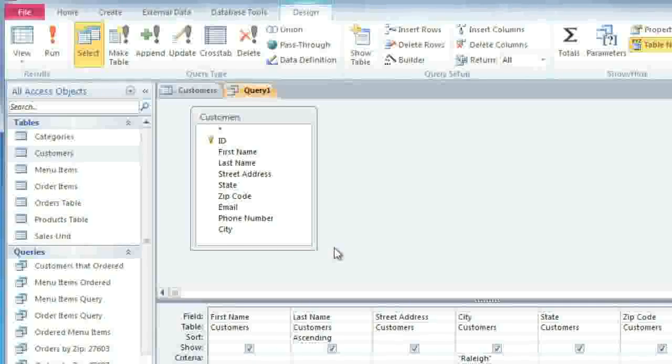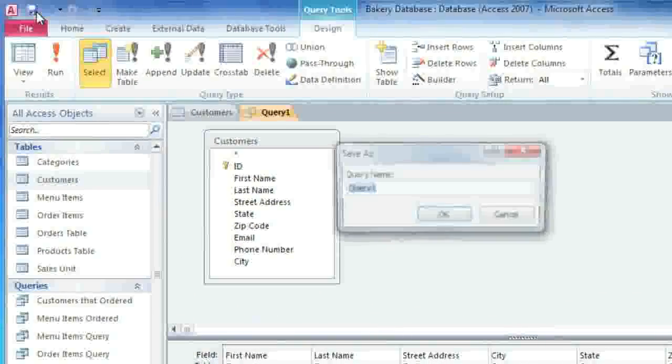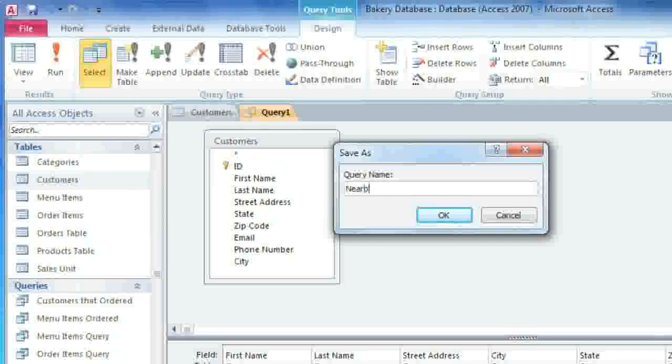And just like any object, it's a good idea to save it. I'll call it Nearby Customers.